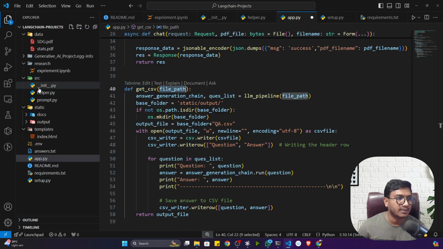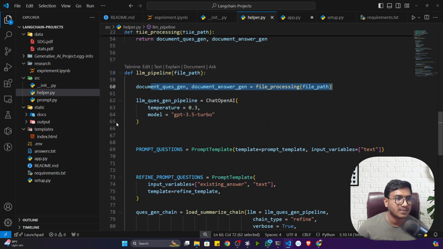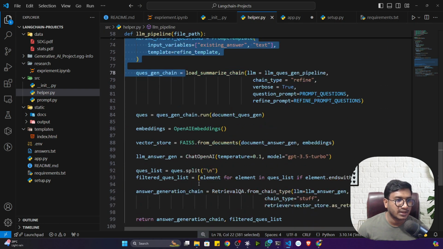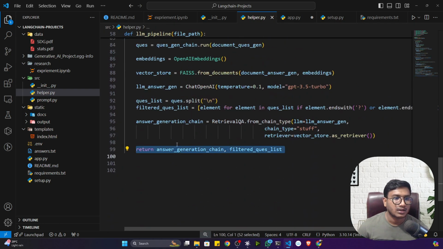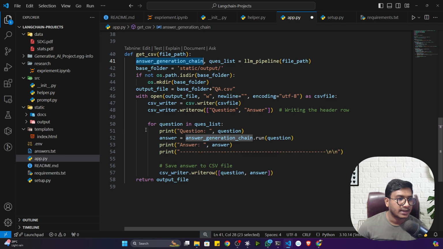That means the file I'll be receiving here, I'll give to the LLM pipeline. And what will the LLM pipeline do? It will preprocess, it will create the prompt and everything. Then it will give me the entire chain, and that chain I will utilize here. You can see I'm getting the entire chain, and whatever question list I'm having. Okay, question list.